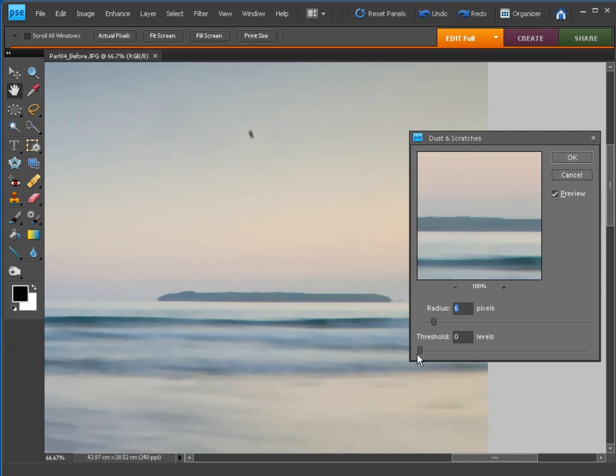So you could try and restore the detail by dragging Threshold to the right, and that is now revealing some more detail, but it's kind of also showing up a little bit of that spot too. So this does tend to work on some photographs but not on others, and let me just turn that on and off. There's the before. Look at that subtle texture and detail down there, which we're kind of losing. We're actually losing some of the island when we're applying dust and scratches.